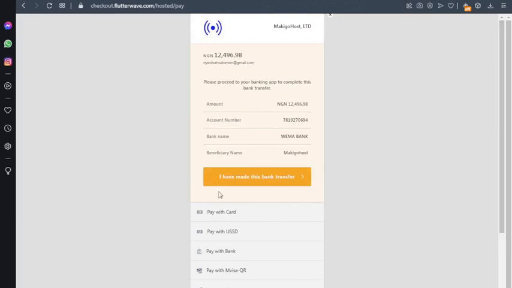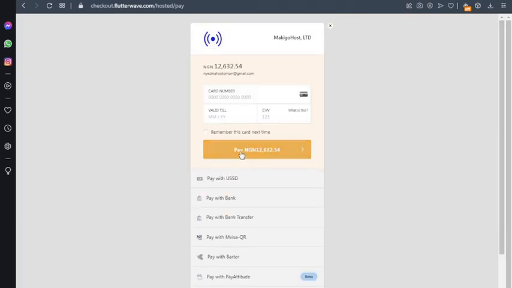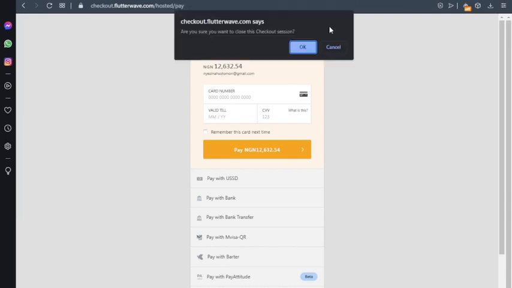So after you enter maybe your credit card details and click on this orange button, your account will be set up upon payment, and that is it. You have your account set up. If you also have Bitcoin, you can go ahead and use your Bitcoin to make the payment.